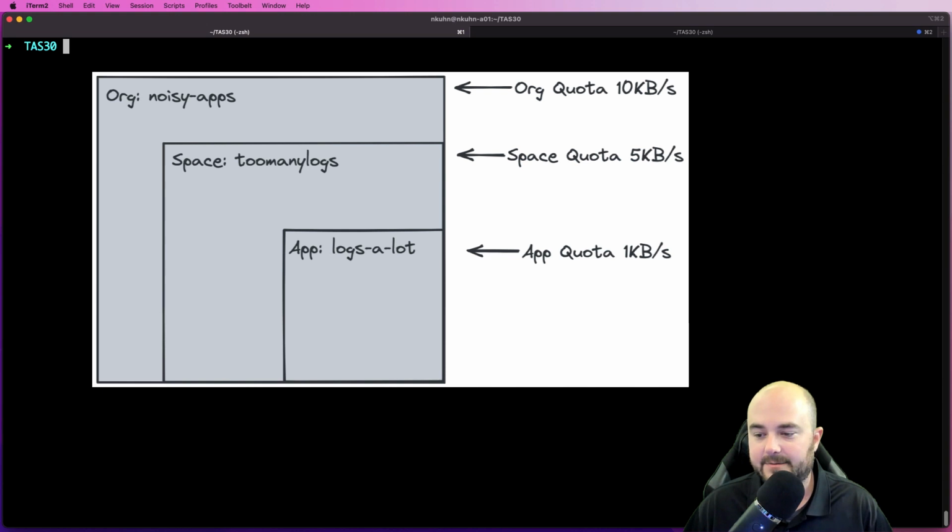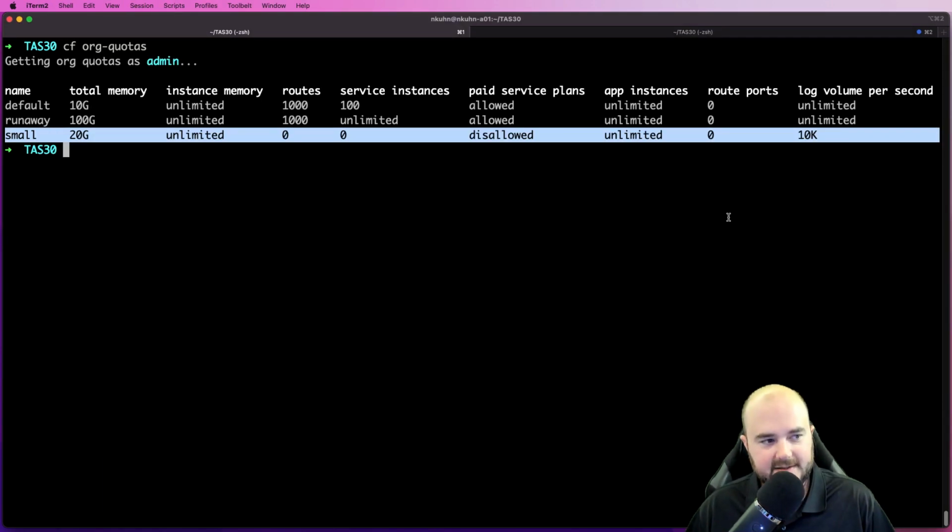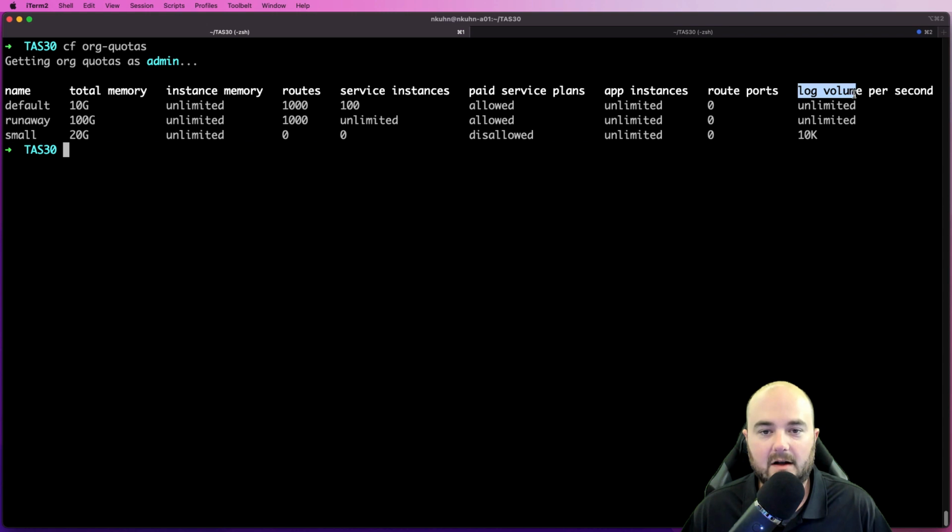Now, I have predefined some quotas for both my org and space, so let's go check those out now. You can see I've defined an org quota called small with a total memory limit of 20 gigabytes. Now, you can see this new column here of log volume per second, and this log volume per second for this org quota is set for 10 kilobytes per second. So organizations can only log at 10 kilobytes per second within this organization.